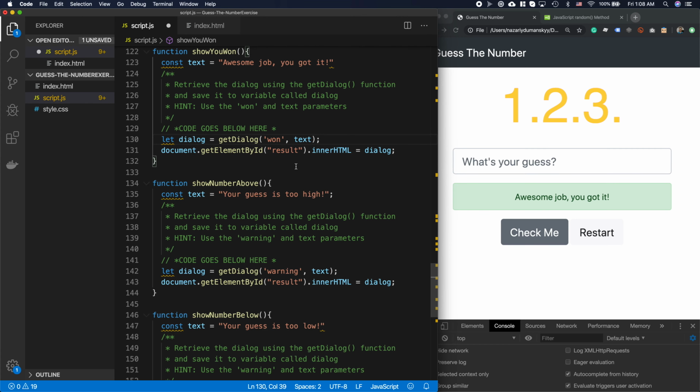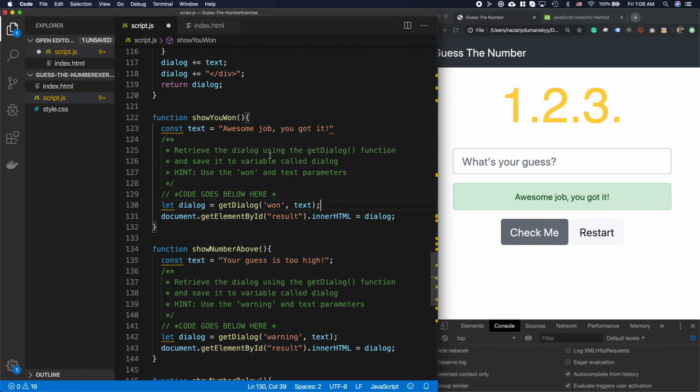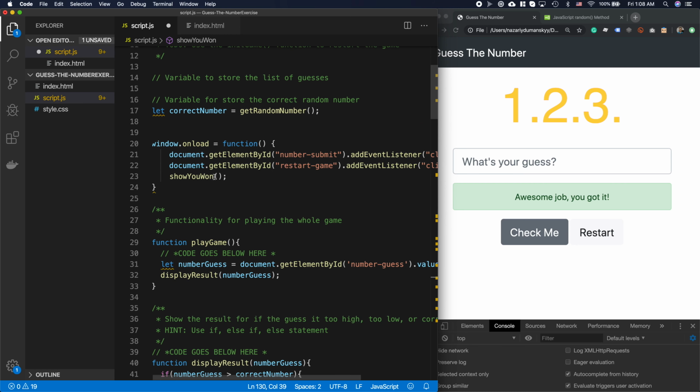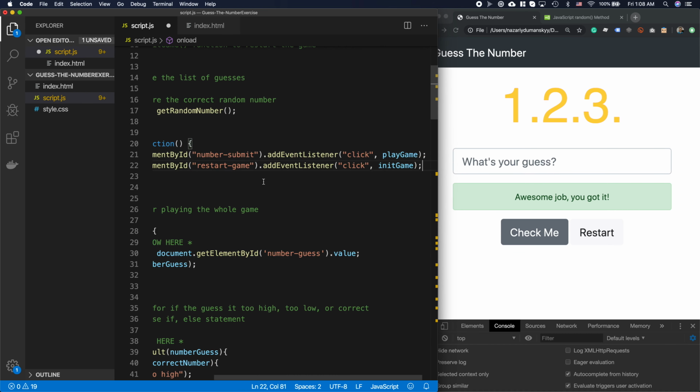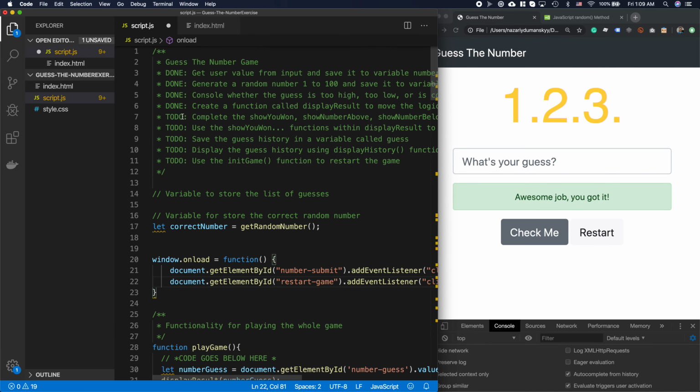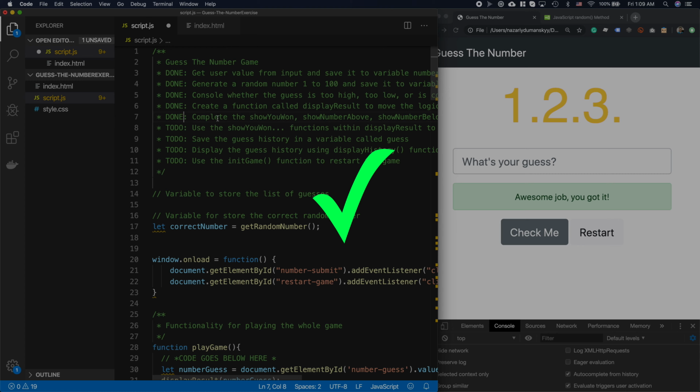With that in mind, we finished up these functions. These functions should work well. If you want to just check them yourself, you can go ahead and do showYouOne, show number above, show number below inside this window unload, and see if they come up here. But they will. So awesome. In that case, we're getting closer, guys. We finished number 5, and we're moving on to number 6.